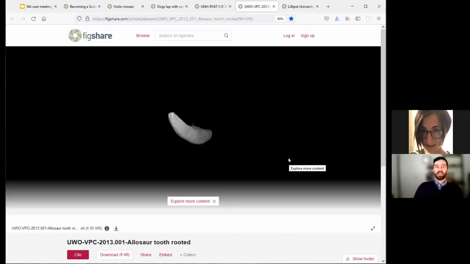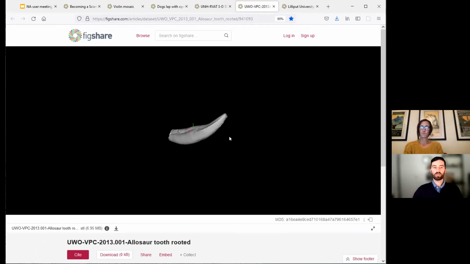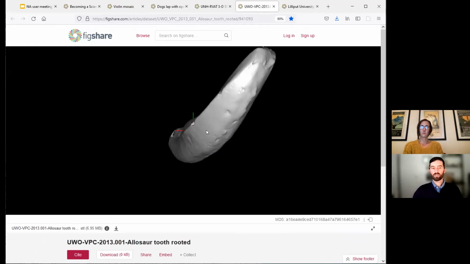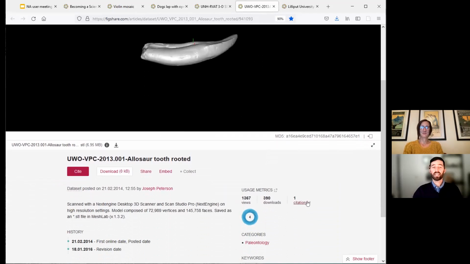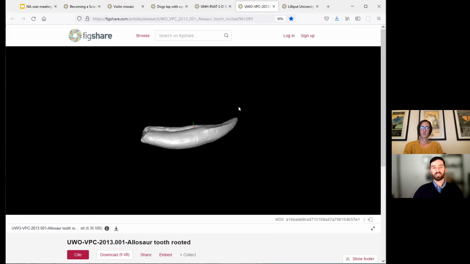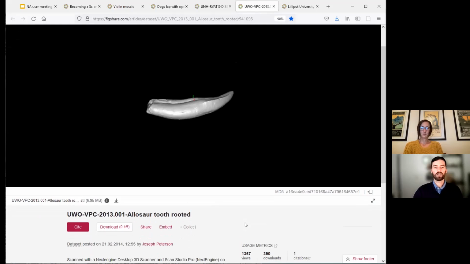And then finally, file types for research might be difficult for people to preview. This is an example of an allosaur tooth. It's a 3D file. I can interact with it directly in the browser. And this is cited in a paper. So perhaps I came to this record from that published paper's data availability statement. And if this wasn't previewed here, I might not be able to actually see it. I might not have the right software on my computer.